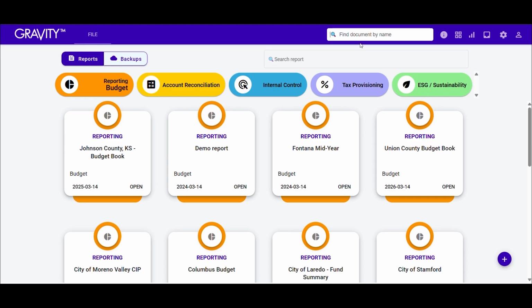To the right of the document search bar, there are 6 icons. Here we have the info icon. The info icon, if we click on that, will lead us to Gravity support. The 4 boxes here will lead us to the Google Drive and other Google apps associated with our Gravity environment. To the right of that, we have these status bars. These status bars will let us go to data sources or to Power BI dashboards.